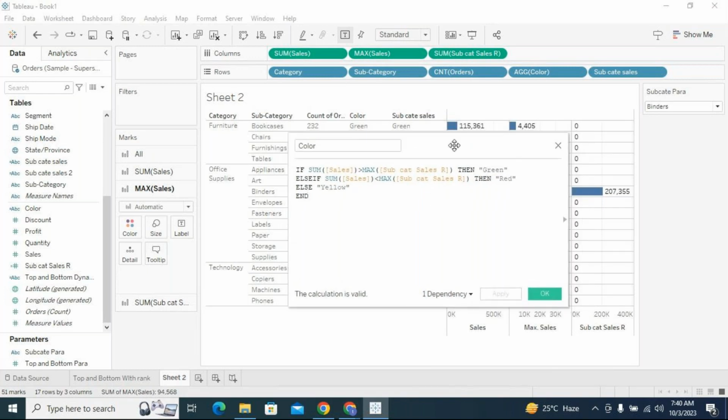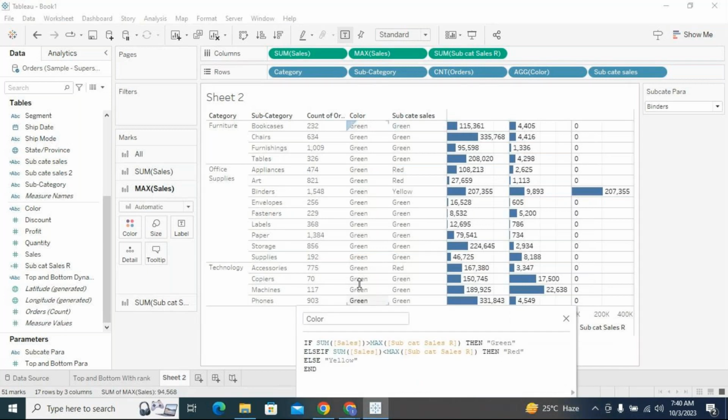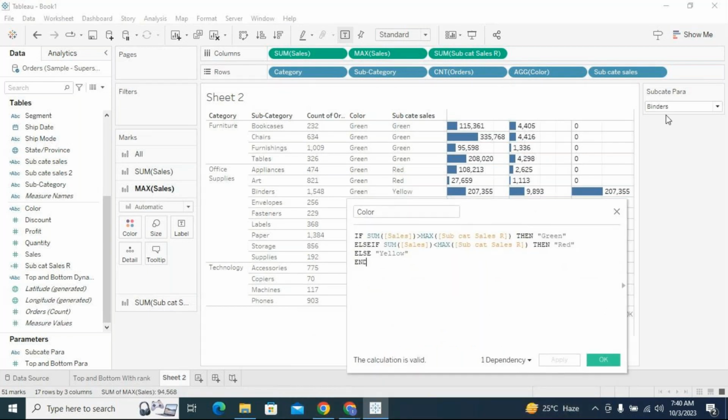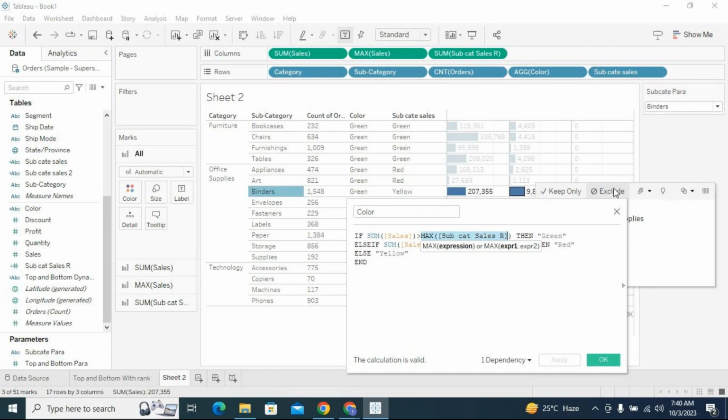So for this comparison everything is green, even the equal one is not getting executed because you are passing binders. Let's take binders execution. This is for binders. What is the sale amount? 2,07,355. Greater than what is the max of sales? 9,893. Got it? So this is the sum of sales.